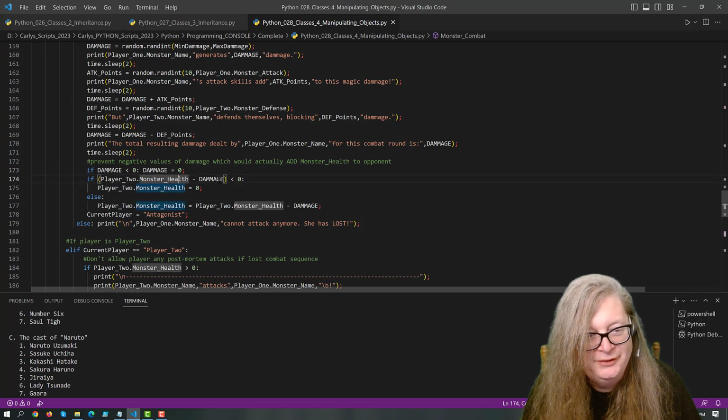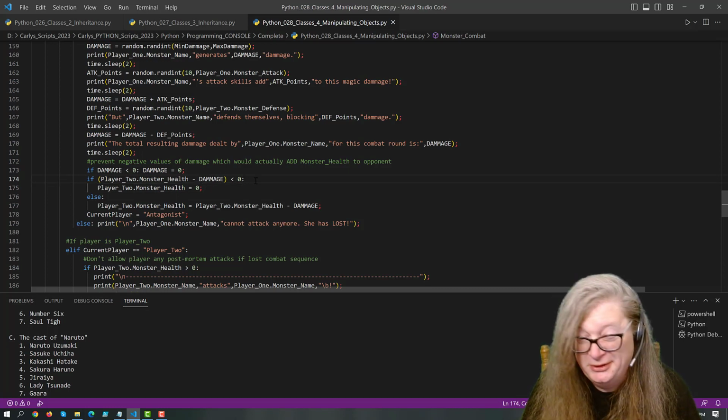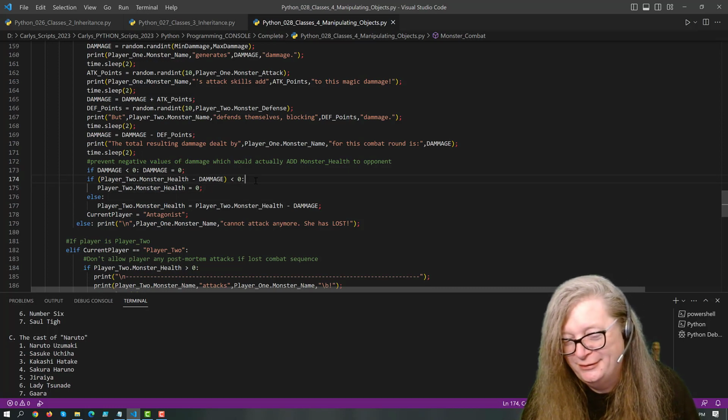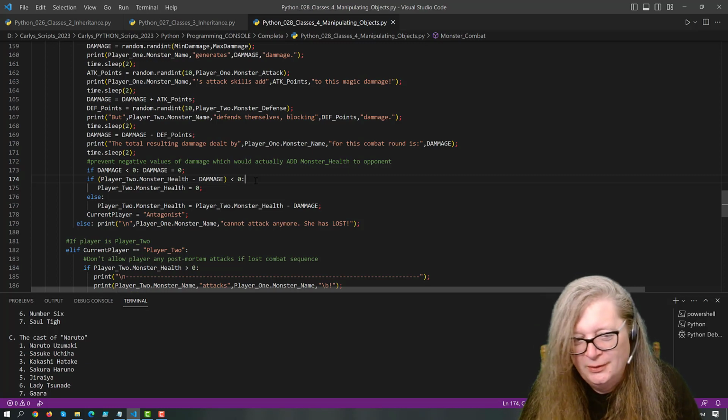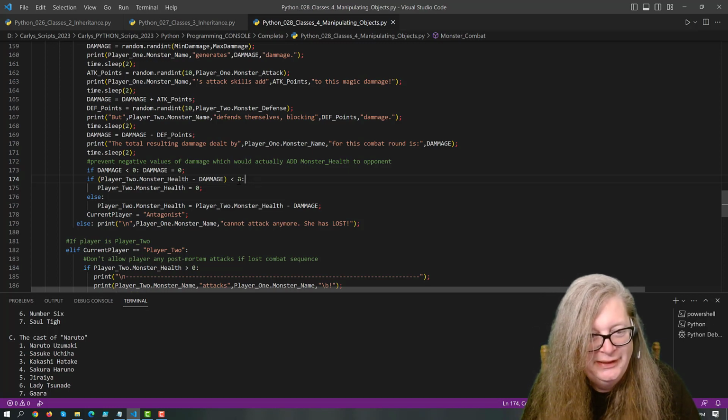So if player 2 monster health minus damage is less than 0, we're just going to set it to 0. We don't want post-mortem humiliation. We don't want -1, -5, -10, -100. If it's 0, they're dead. Somebody won, somebody lost. That's all we care about. So hence the decision structures here.